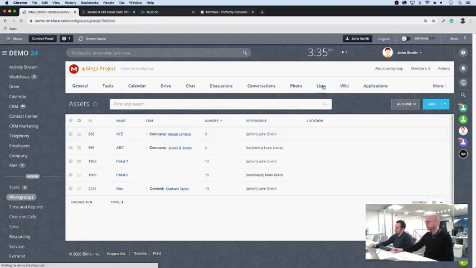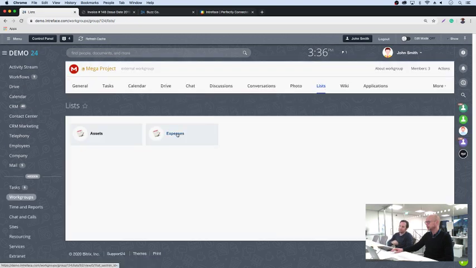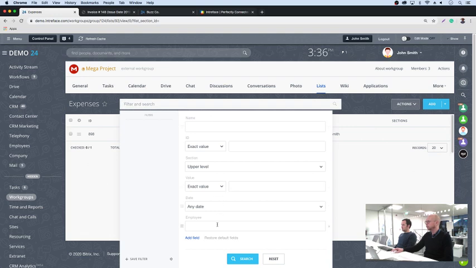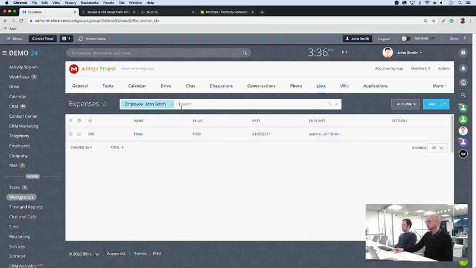If we go back in here, expenses is also a good example. If you need to record all those travel and accommodation expenses associated with the project, you can allow people to access this page and add their own expense item in here. Unfortunately we haven't got one, so I can't show you how the filter works, but it would allow you to filter by employee, filter by date ranges as well, and things like that.